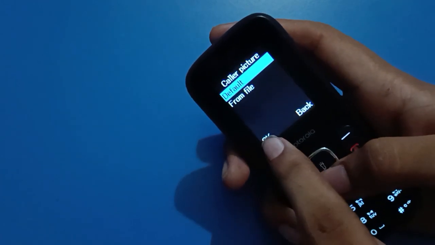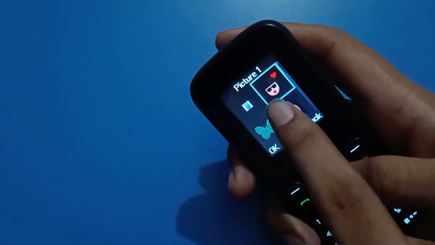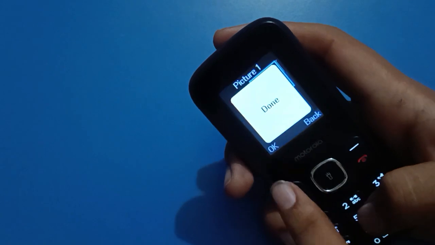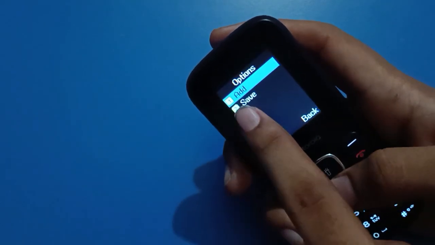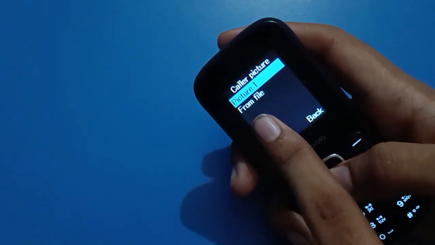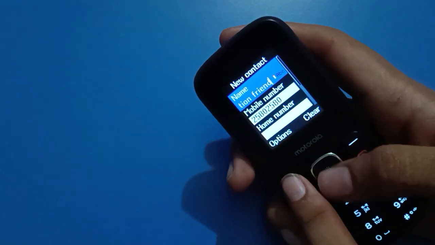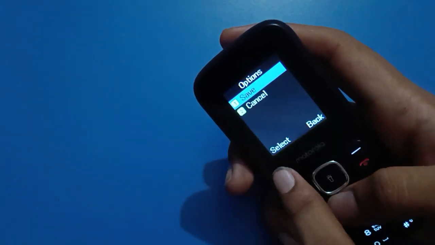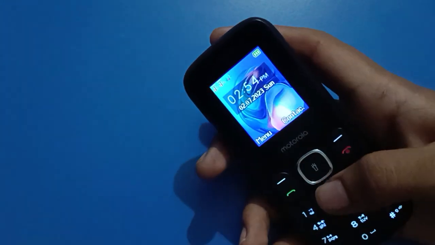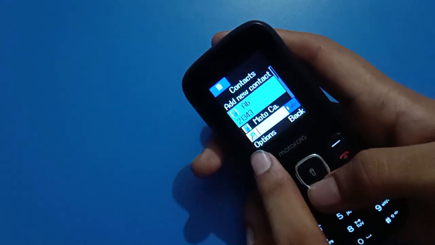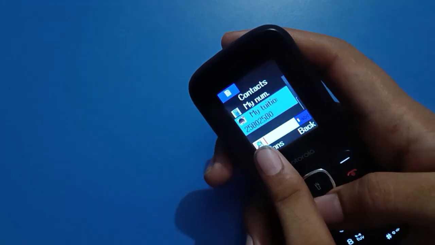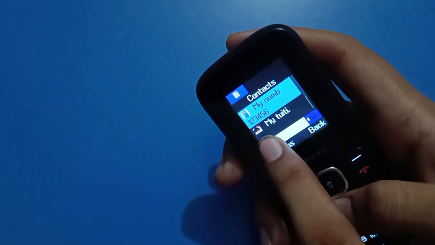If you click here on picture, you can select a photo also. So friends, I will select a photo, done. Save option, add option, if you click here, you can select a photo. Okay, now friends, option, save, select, and the contact number will be added. Friends, now if you click on contact, you can check the number I added.